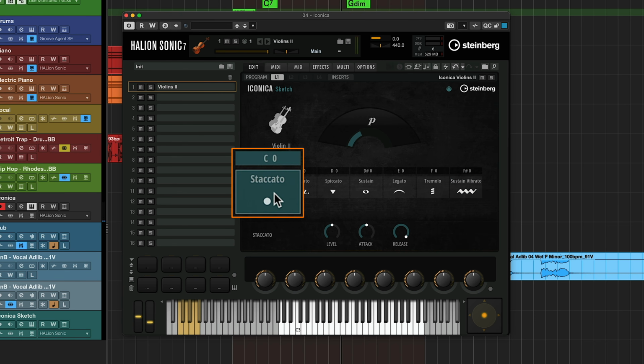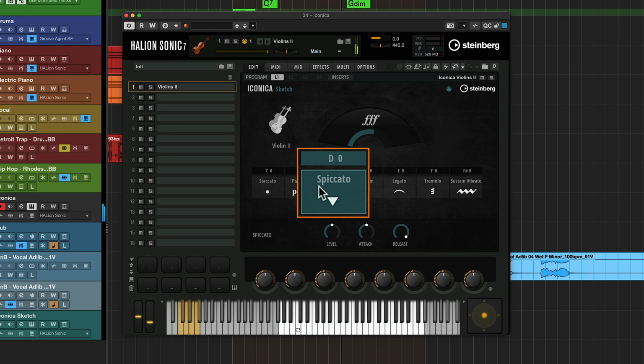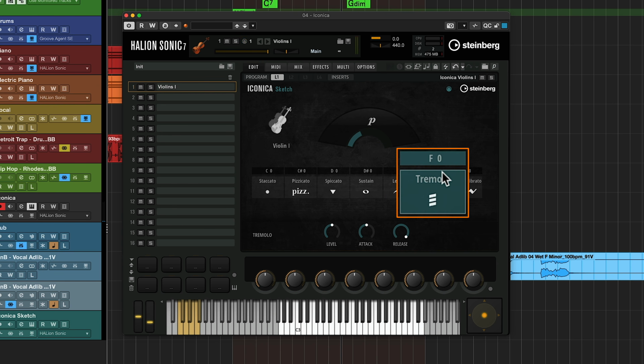I can have staccato, pizzicato, spiccato, legatos, tremolos, and you can even combine multiple sounds like I've done here.